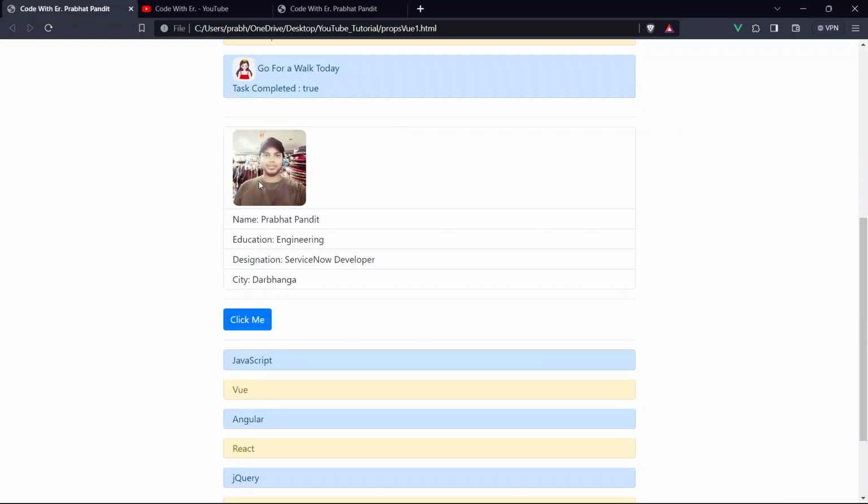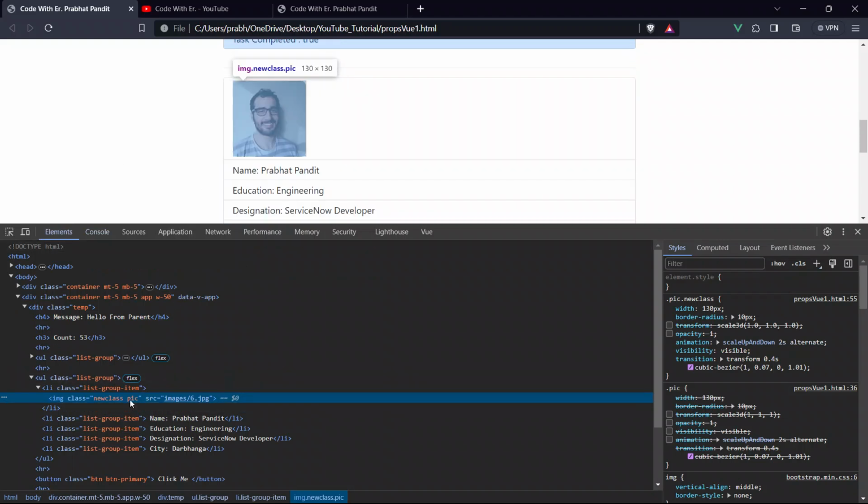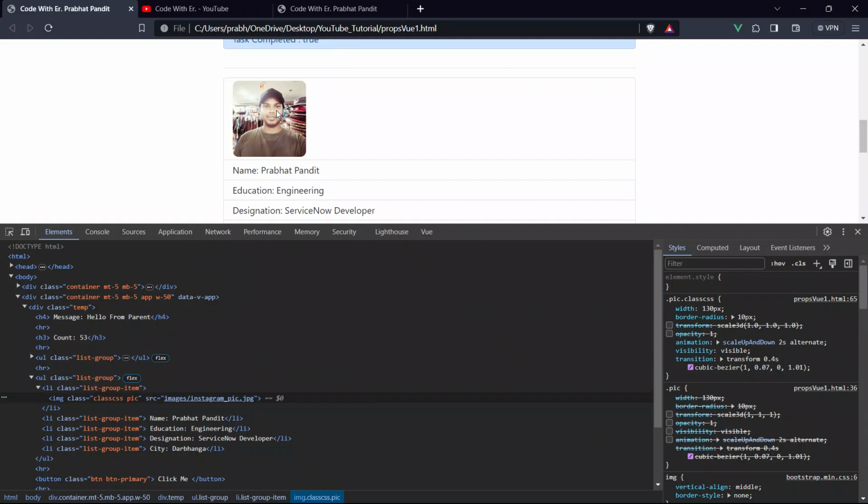Okay, so implement this functionality. You can see here, go to the developer tool and go to the console, also go to the elements only. Just pay attention here. I will be replacing a class and adding one class, and at the same time I am changing the image also. I am just toggling the image from this image to a different image.